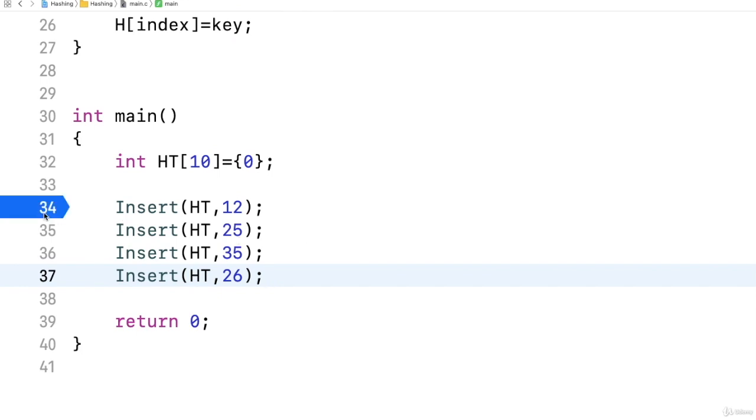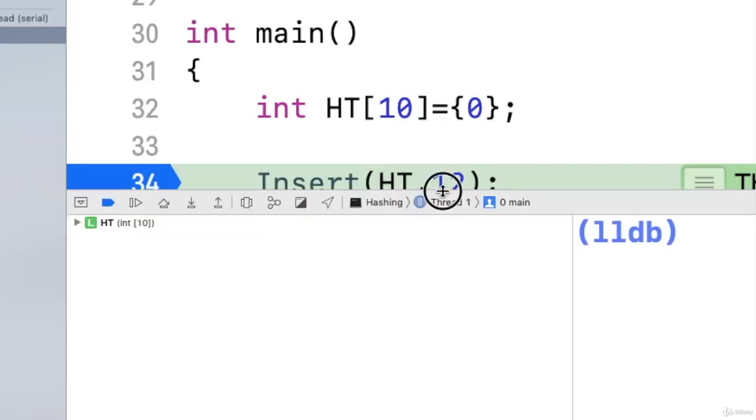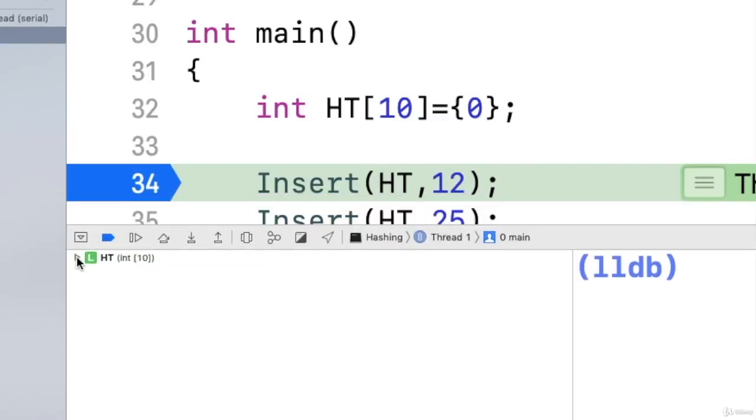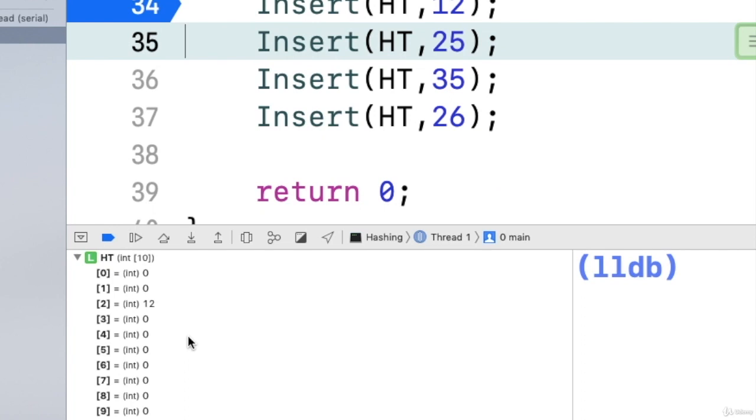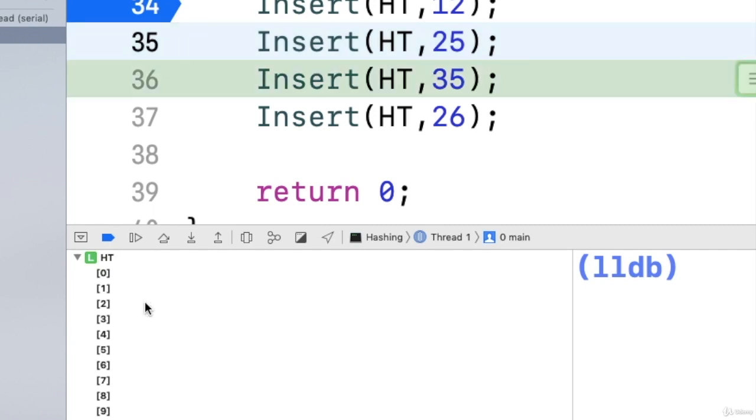Now here I'll put a breakpoint and I will run the program. You can watch in the debug area that no value is inserted, the hash table is empty. Then if I continue debugging, now 12 is inserted at index 2 inside the debug area, you can see. Then next, 25 is inserted at index 5.